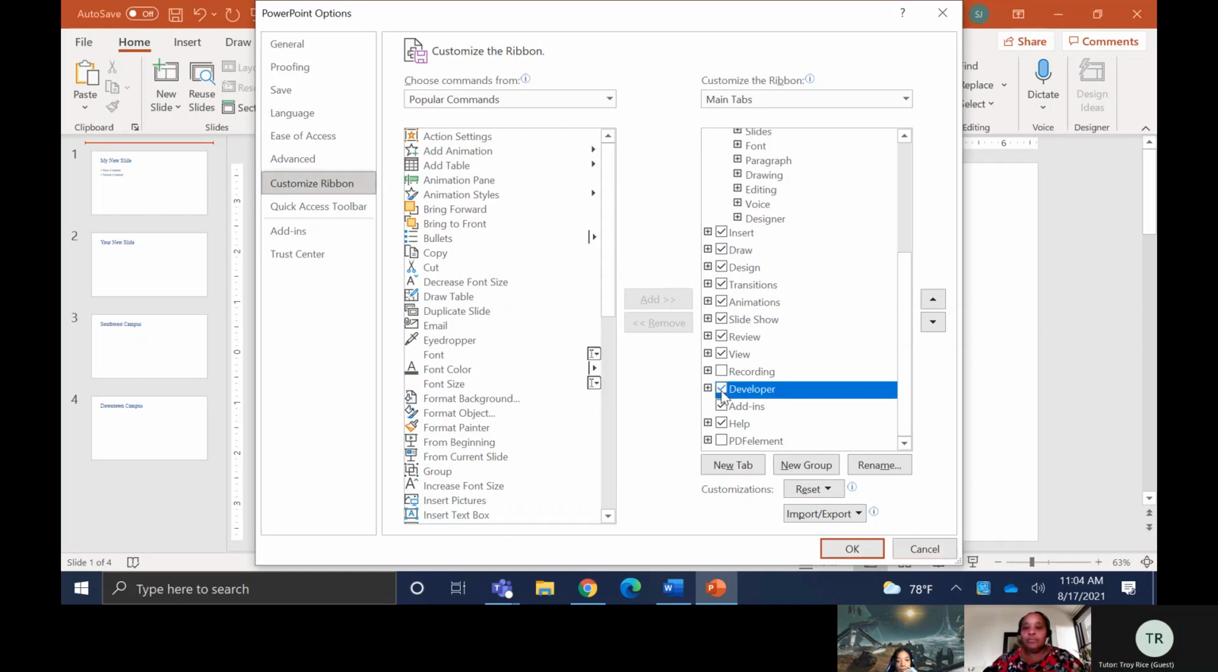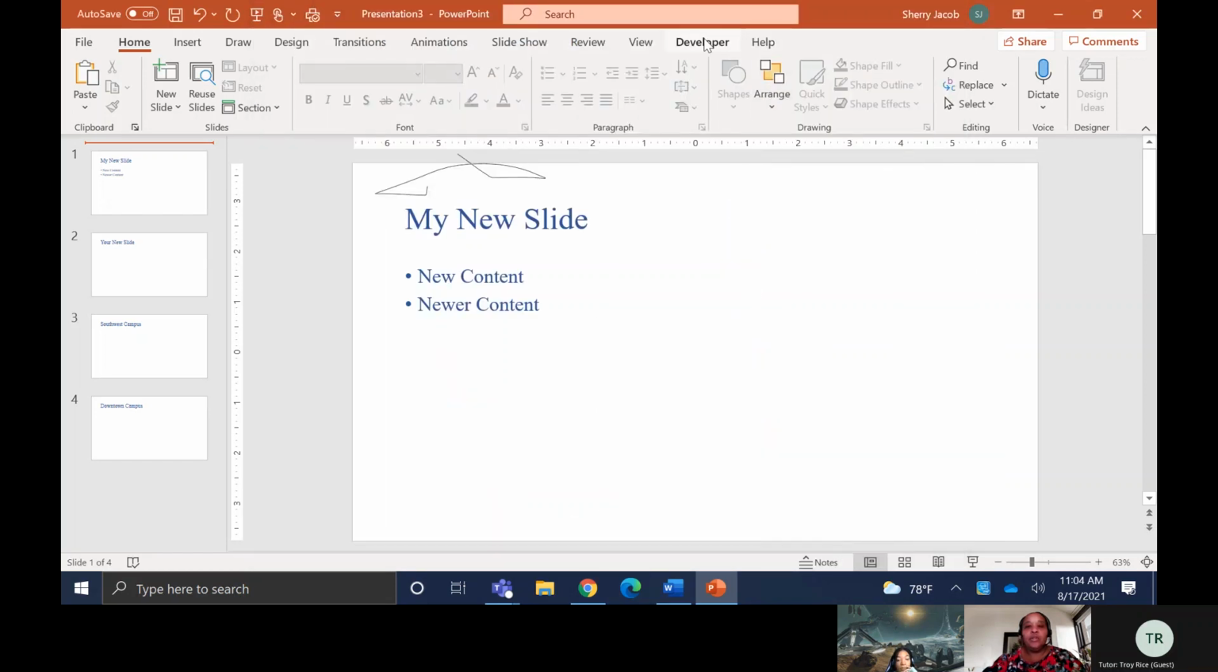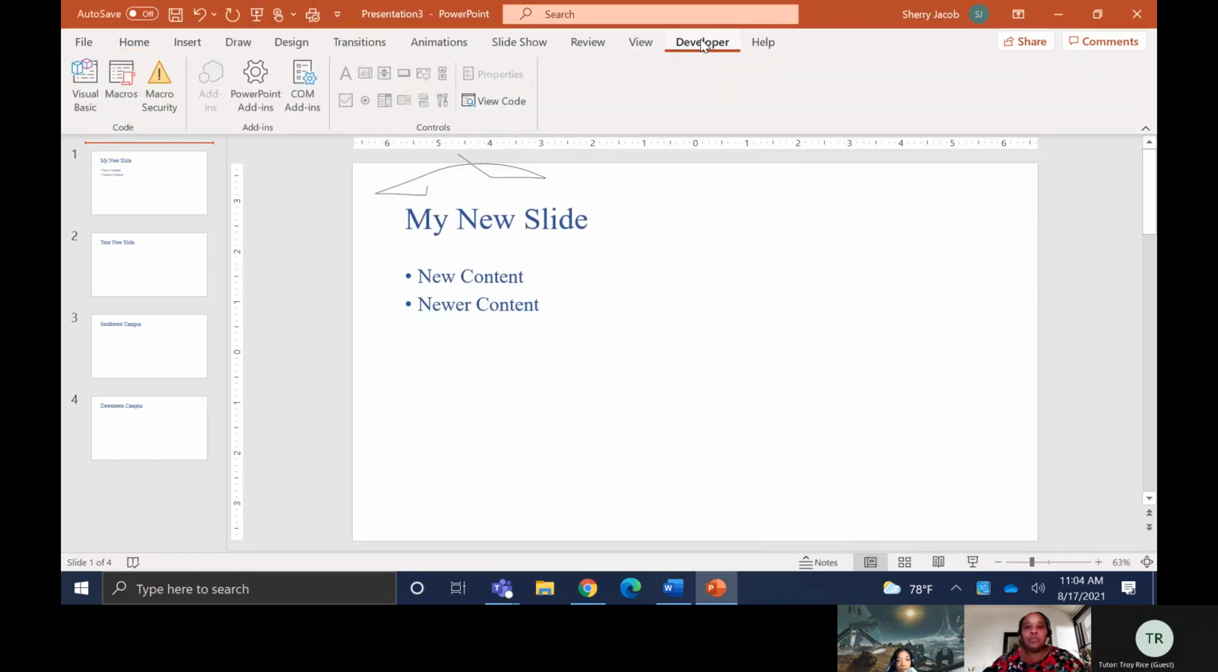So let me click on developer here and I'm going to click OK. And so it's its own tab, of course. And you see you can add Visual Basic, which is a programming language that basically helps you to extend the capabilities of the Office applications or the Microsoft 365 applications. Macros, you see that word that we talked about when we did Access.